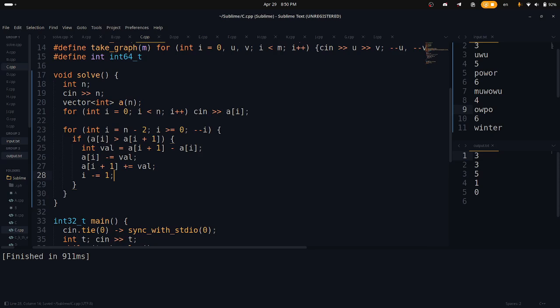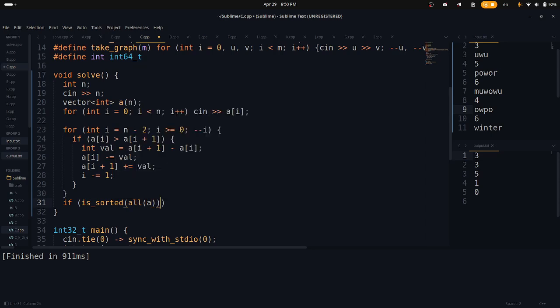Why are we subtracting 1? This is because we have already done an operation on this ith index, so we cannot do the operation on the i minus 1 index. So later we check if it is sorted. If yes, then probably this, otherwise no.